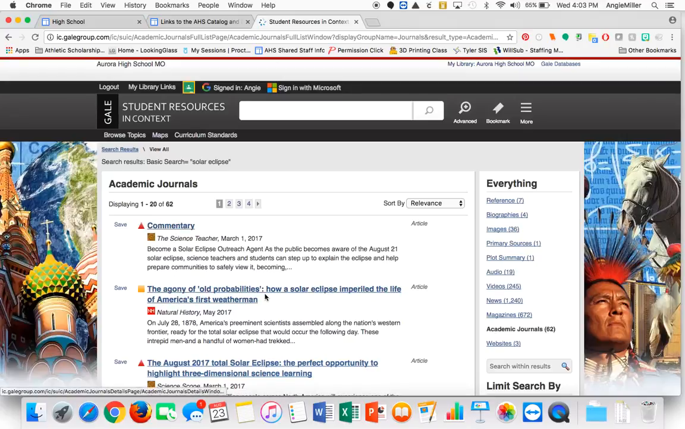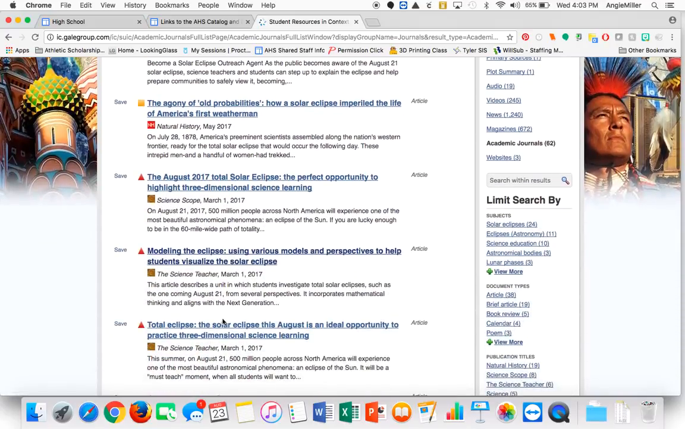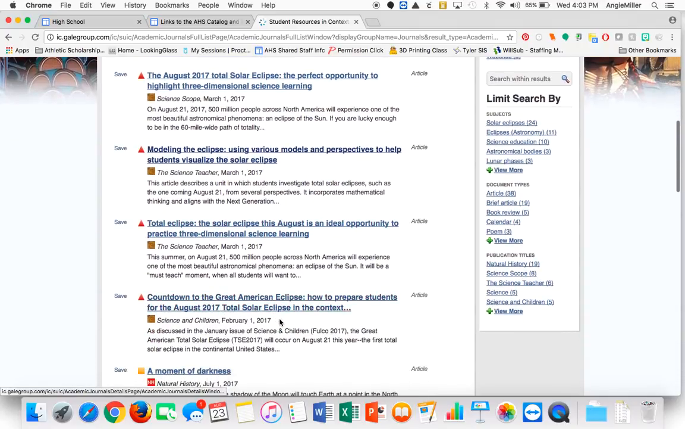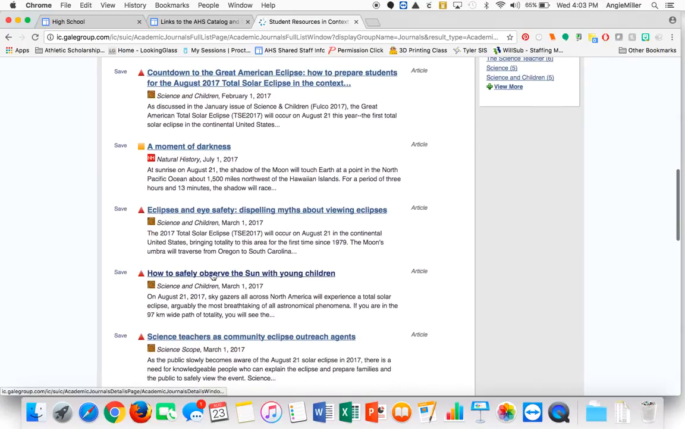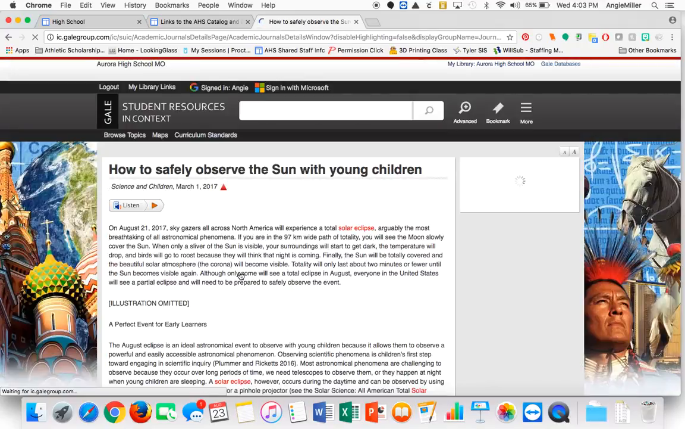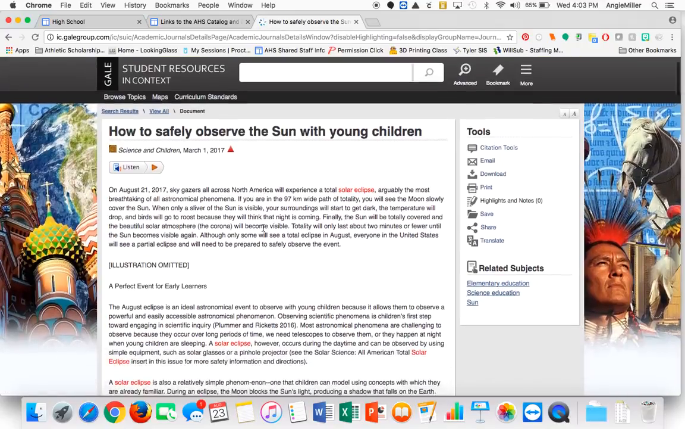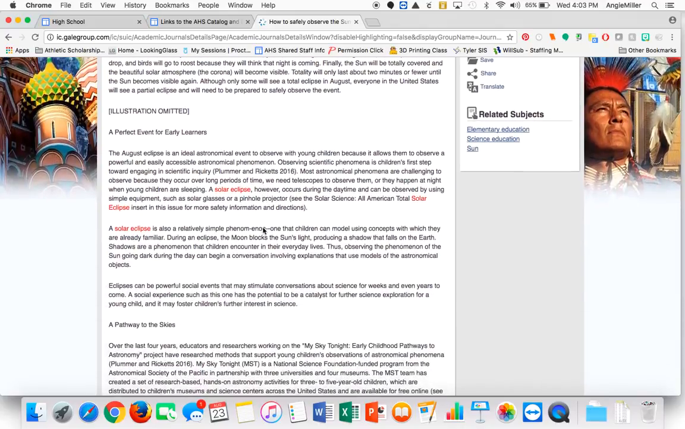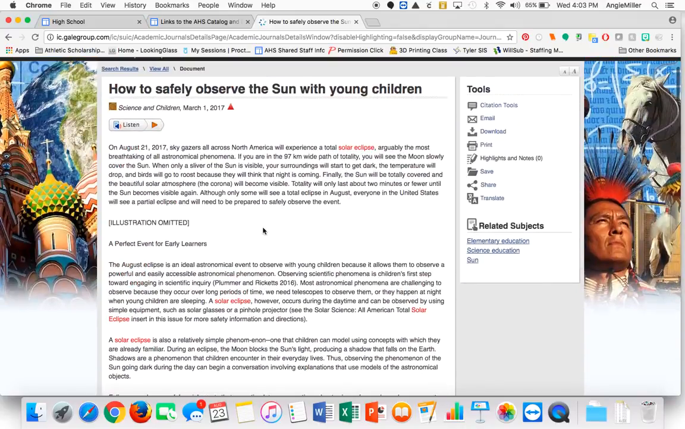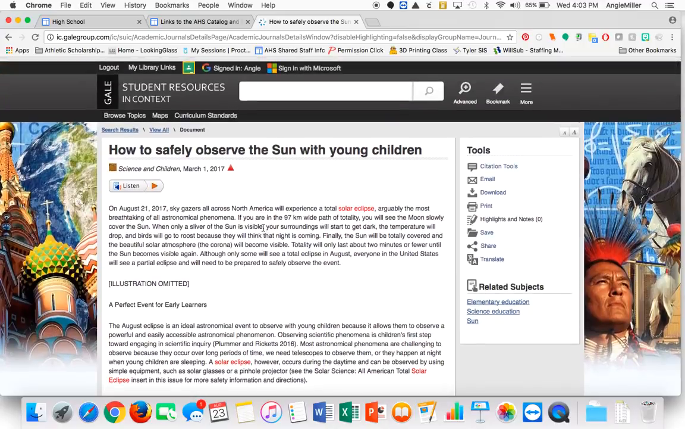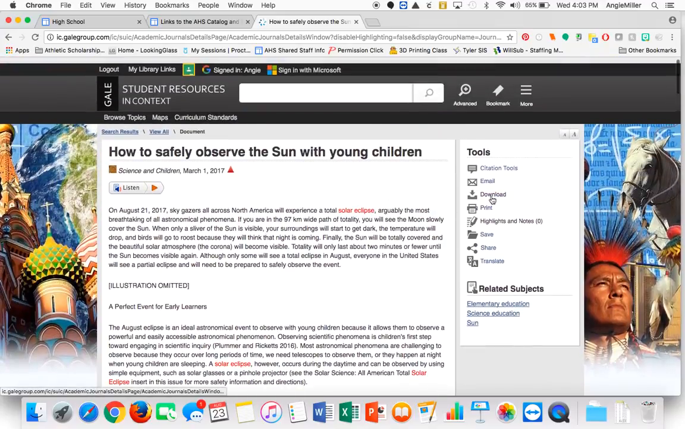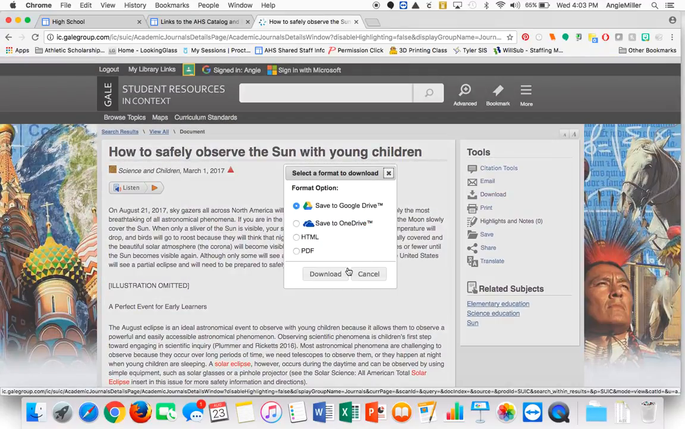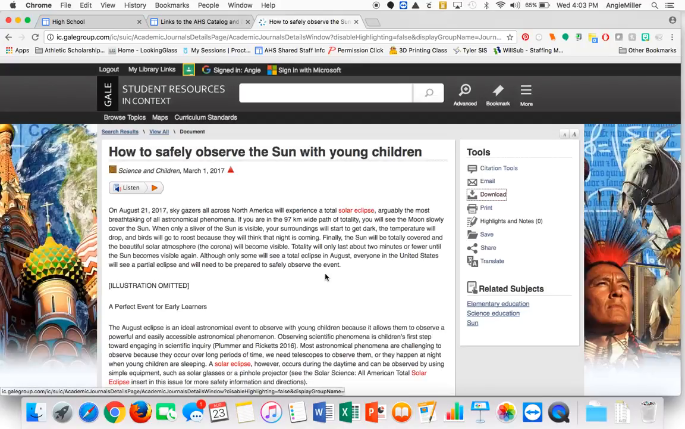And I'm just going to start looking through some of the articles. I don't see anything yet that I think I can use for sight. Oh, there's one. How to safely observe the sun with young children. That looks pretty good, so I'm going to go ahead and do this. And I'm going to skim through this article. I can also create a folder actually on this and start from there, but I am skimming through, and yes, there are things on there I want to use. So I'm going to go ahead and download to my Google Drive. So I'm going to click download.